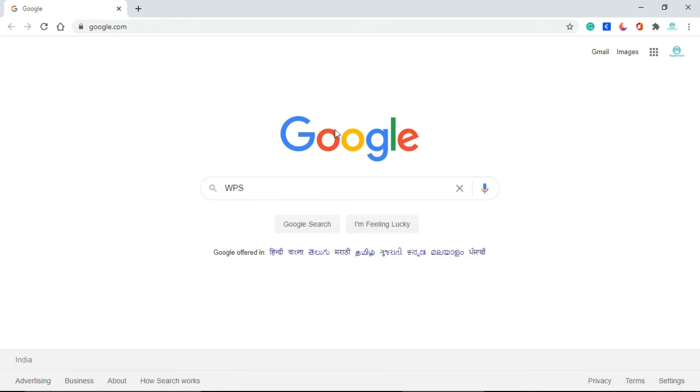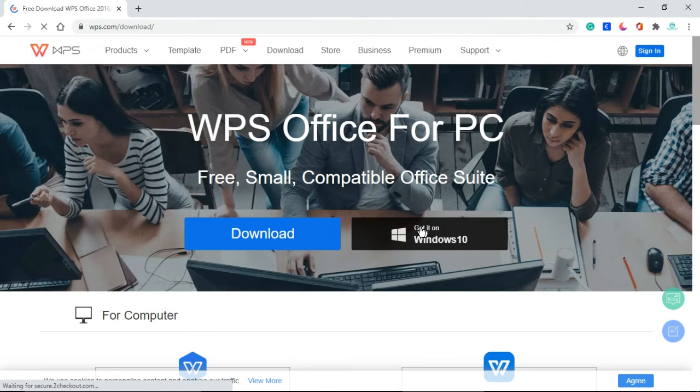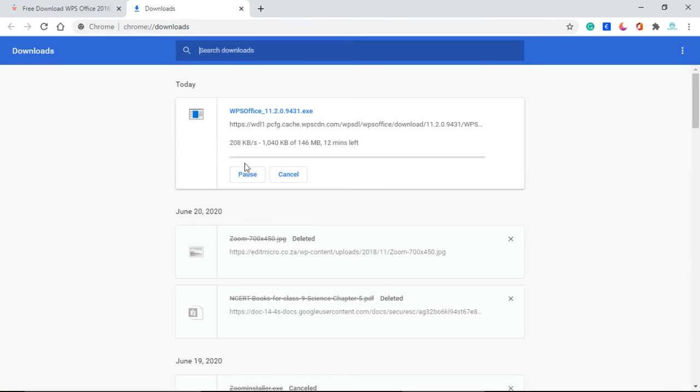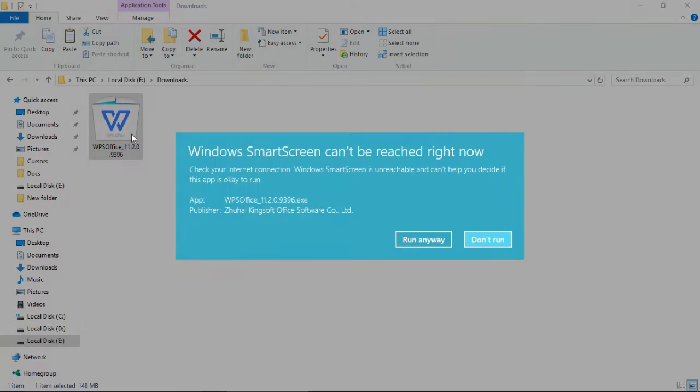Now let's start. Open your browser and search WPS Office. Click on download and make sure that it is for PC. Then again click on download. After downloading it, go to your downloads folder and run the installer.